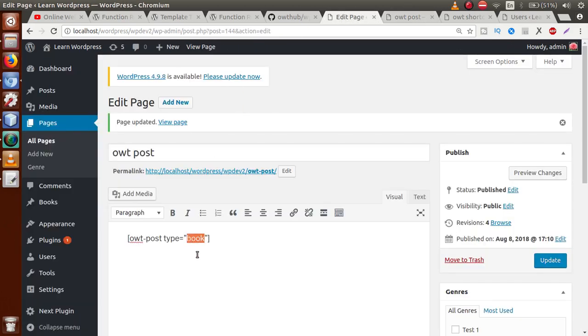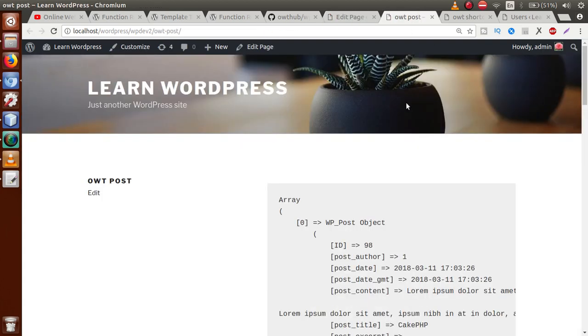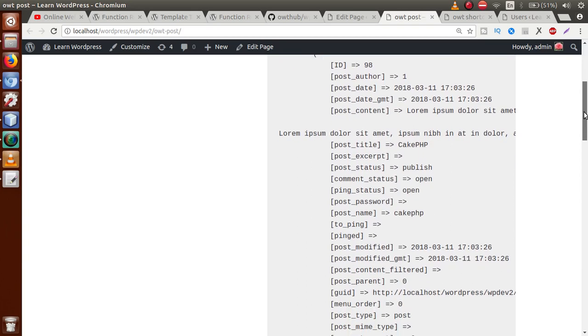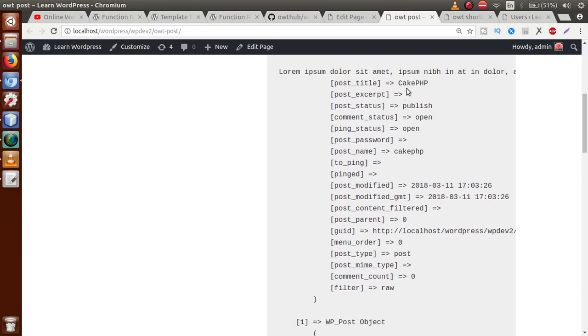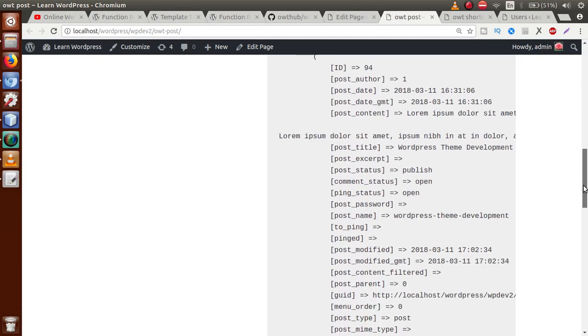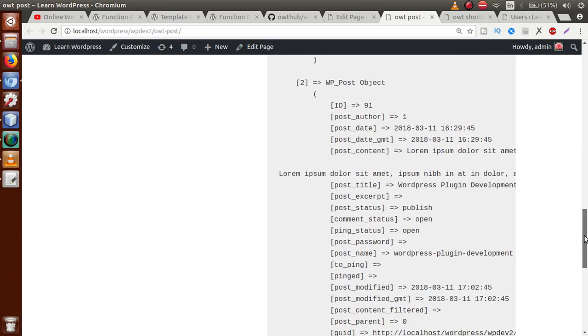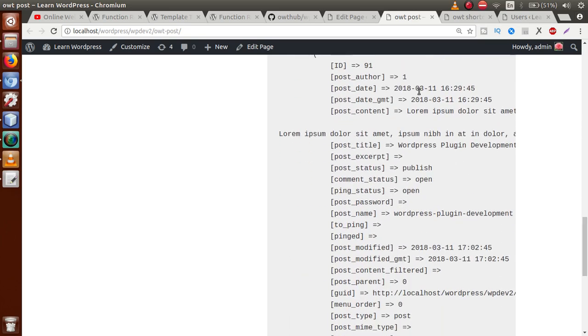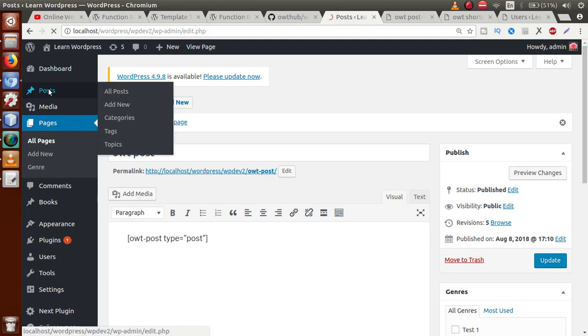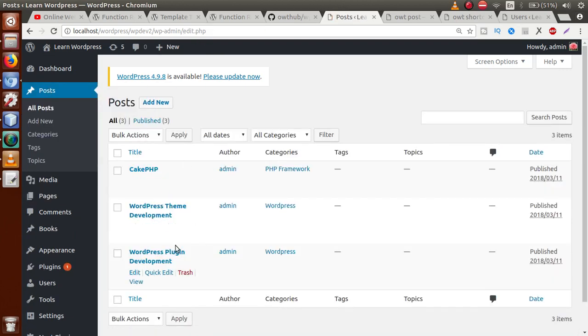So what will happen if we pass post? This will give all the information from this post section. So click on update, go to the browser, reload this page, and now all this information, as you can see, like PHP, WordPress theme development, and WordPress plugin development. All this information is coming from this post section, as you can see.